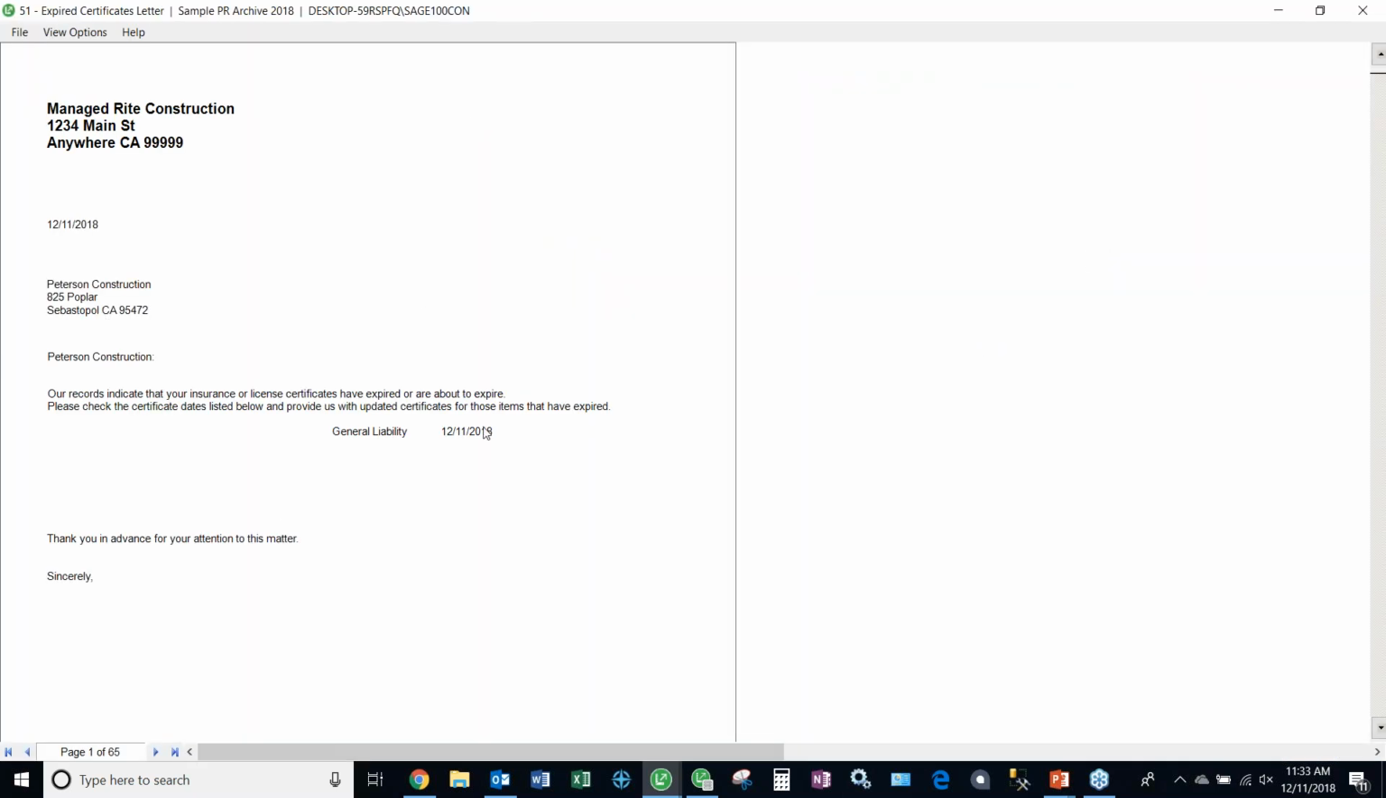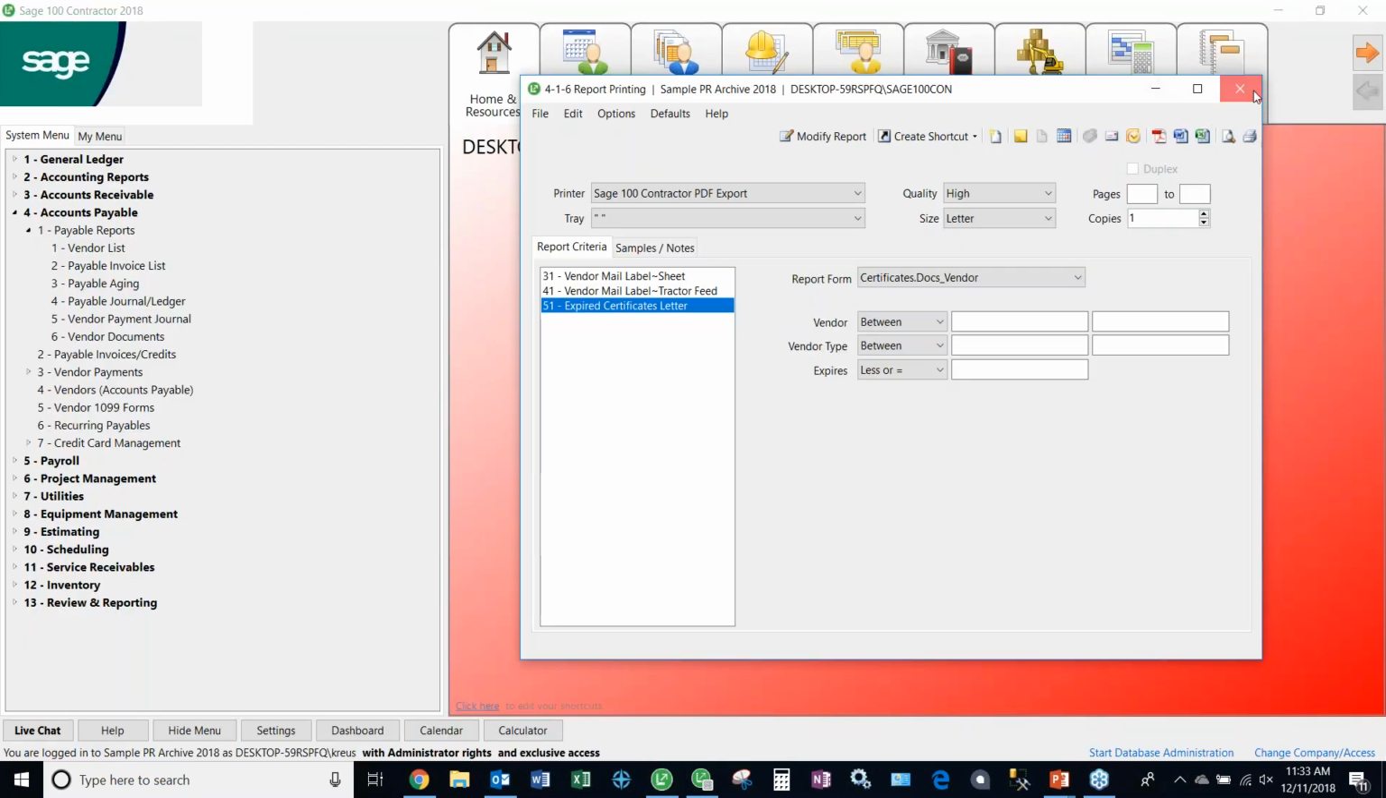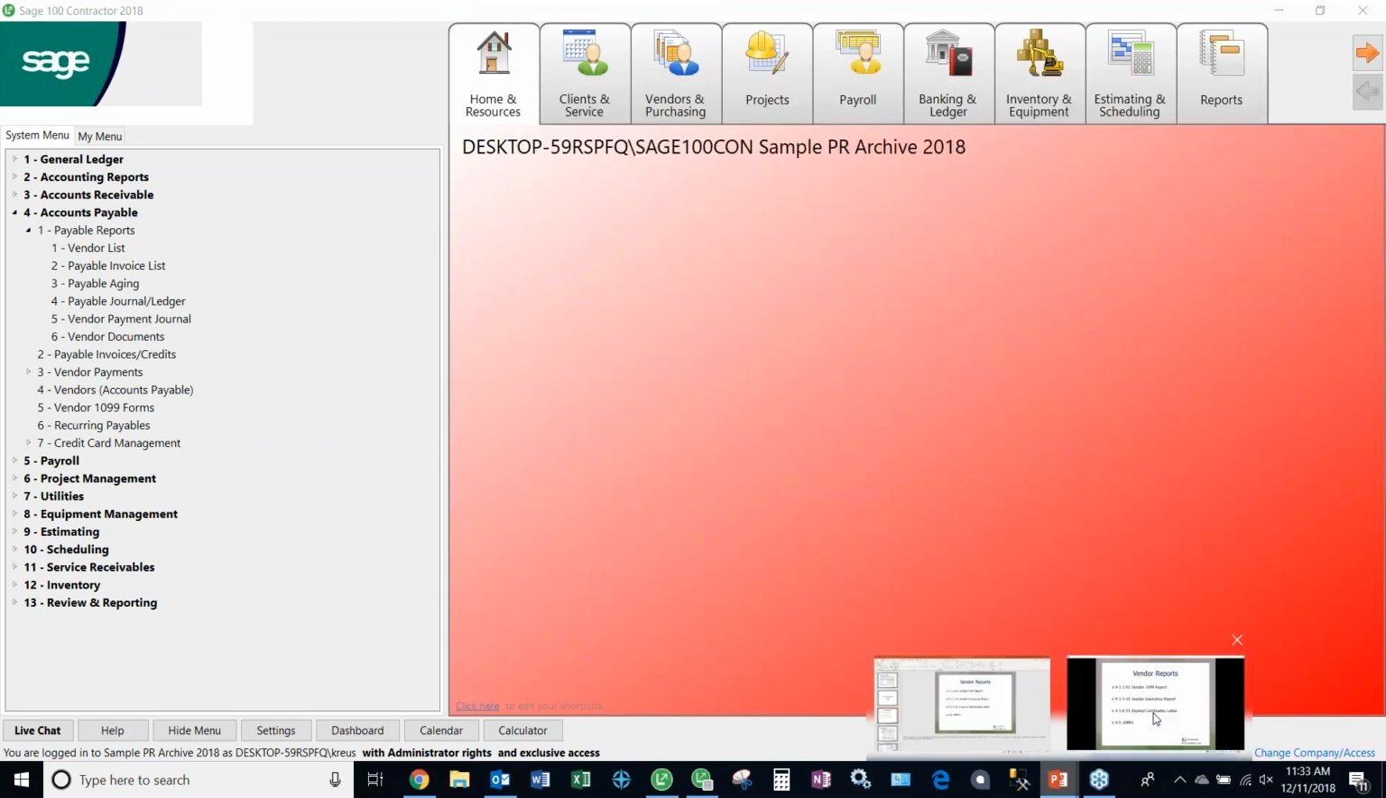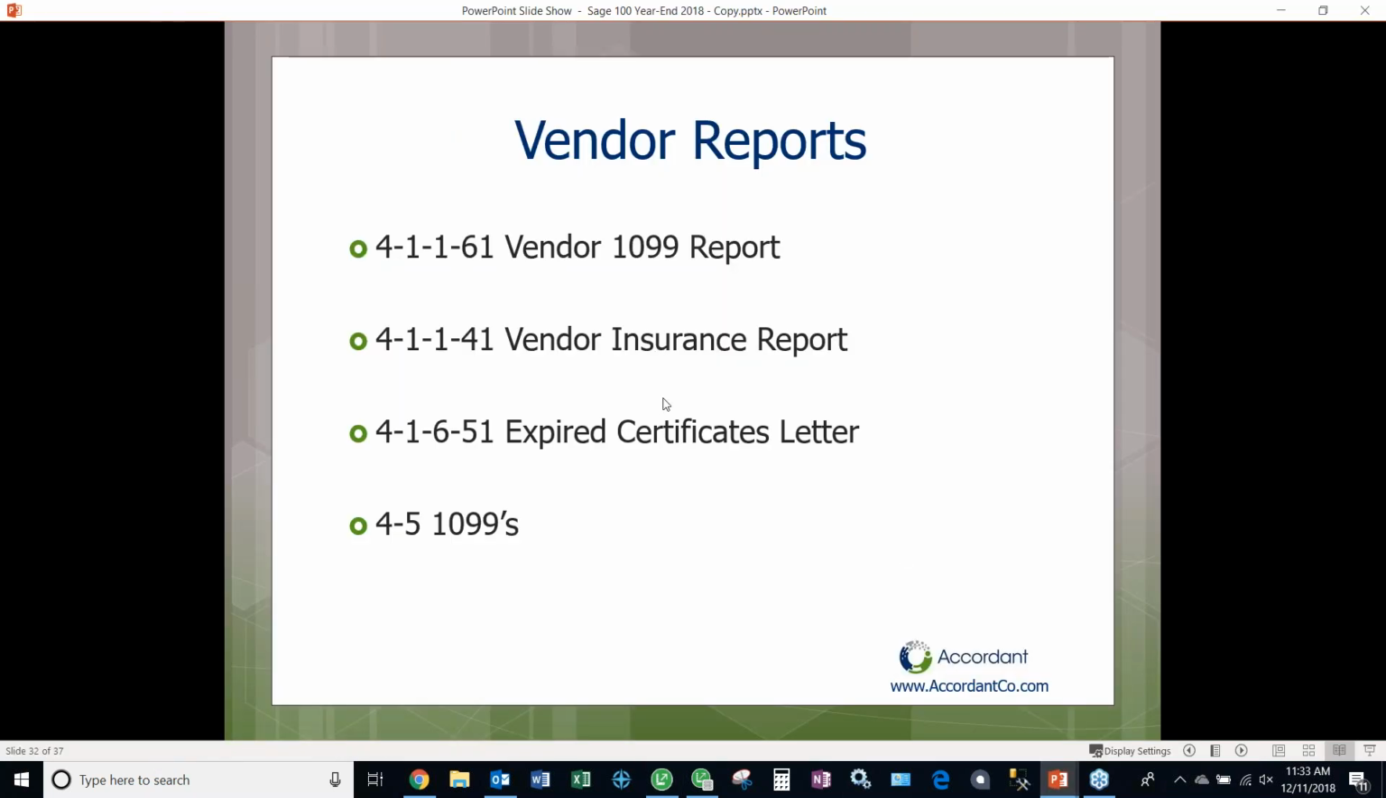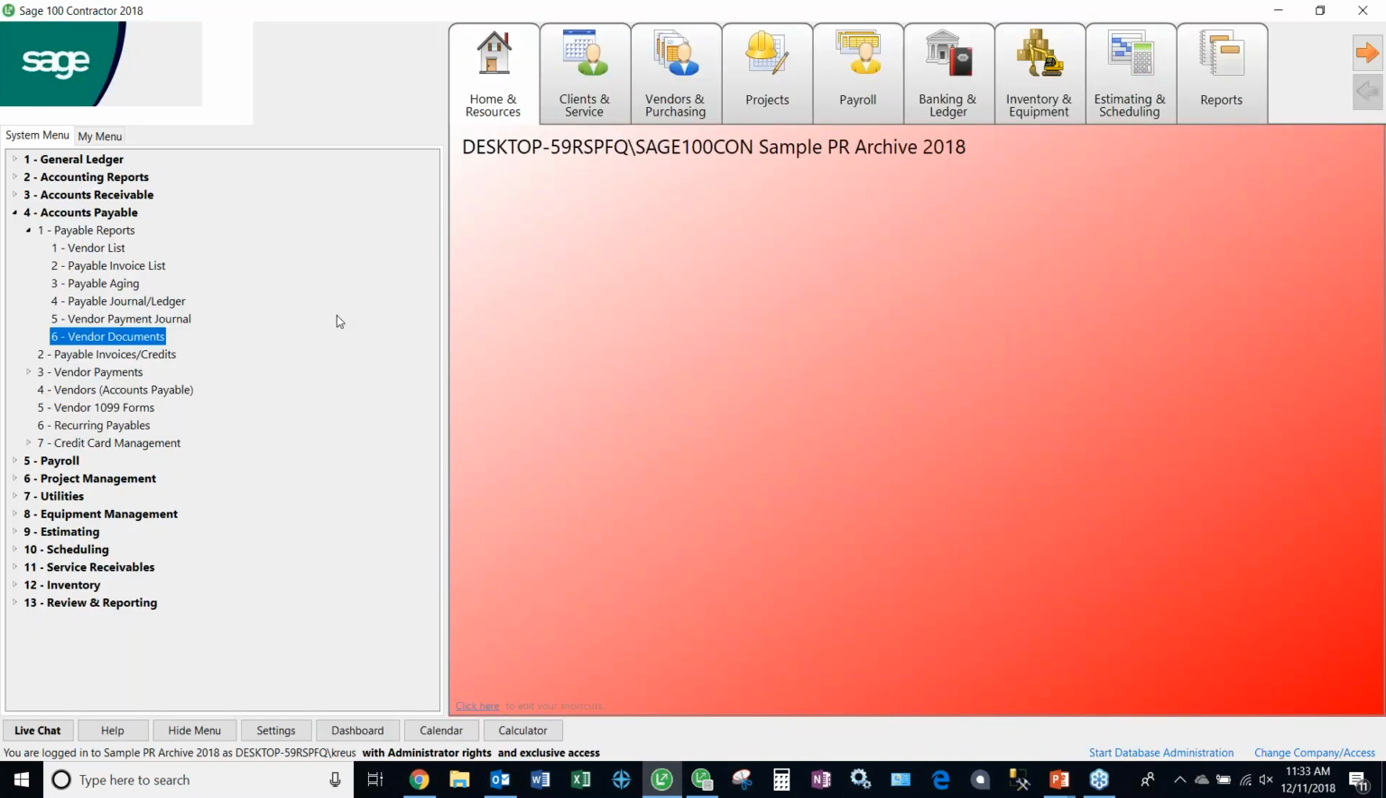And this will create a letter for each vendor saying the certificates that are going to expire soon. So it's one page per vendor, so you can just generate this report and send out the letters. So obviously that's not required, but those are just items that you should probably address at year end. And then once all that's done, you can create your 1099 reports through Aatrix.